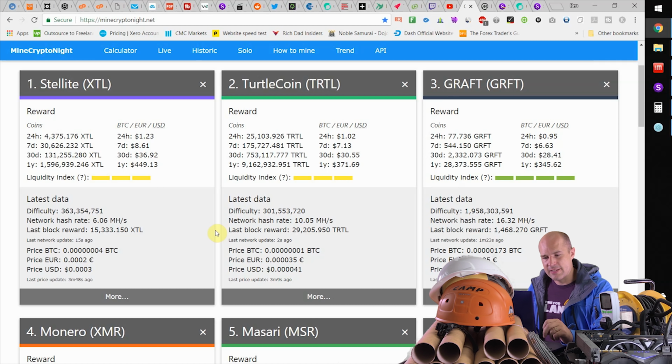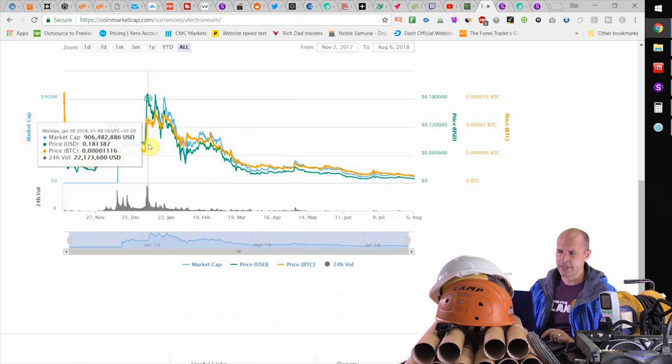So you see Electroneum's price has gone down, but then everything's gone down this year. However, if we have a look at its all-time high, you can see it was about the 18-cent mark, and the market cap was about $900 million at that point.